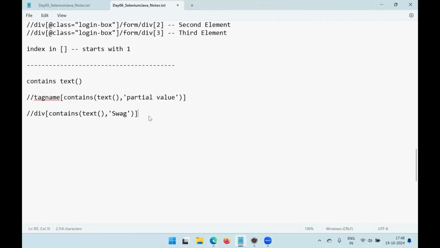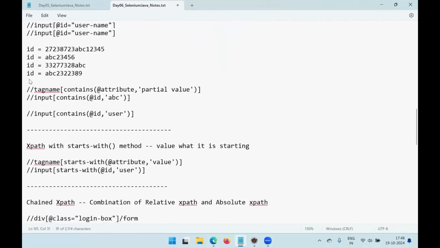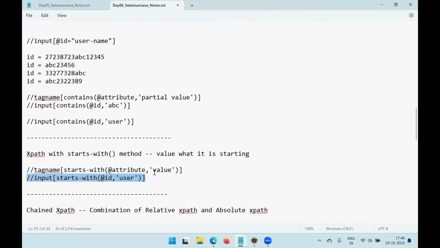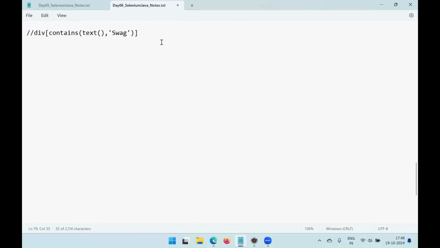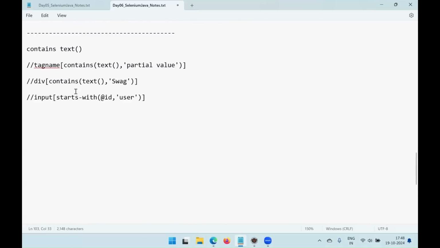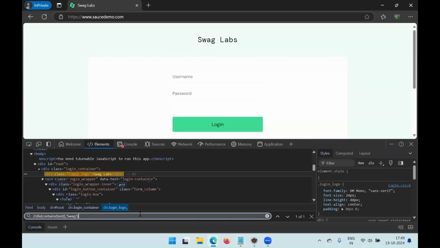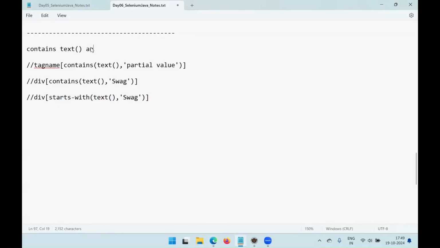So contains text is one more possibility, and even starts-with you can use with the text method. Starts with, and you can put text here and put swag. Let me try this. Here, instead of div, I need to give div. Do control F here. So even starts-with or contains, we are using in this case.